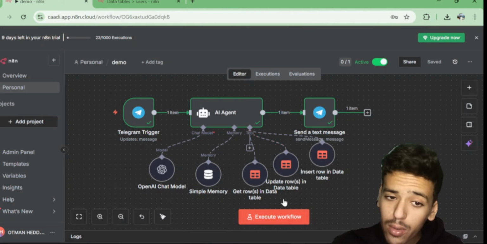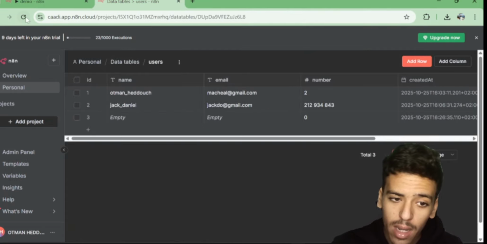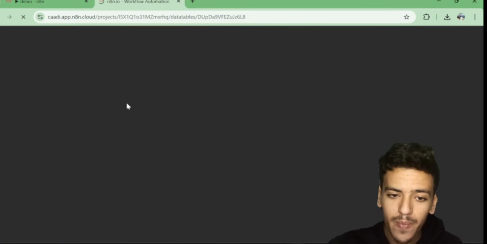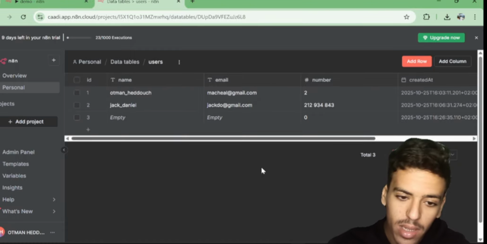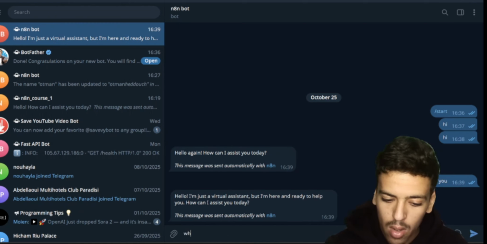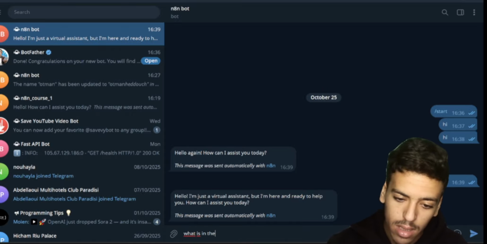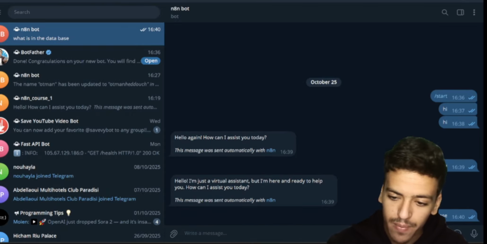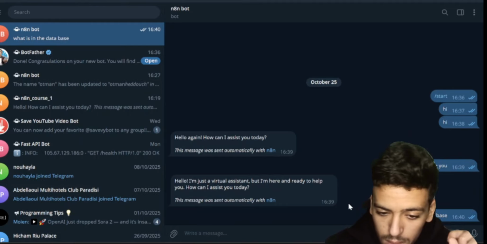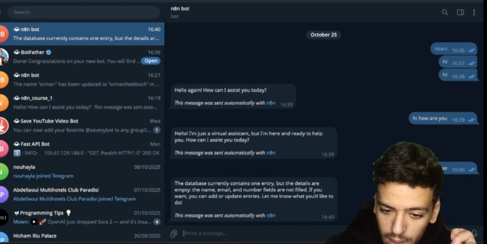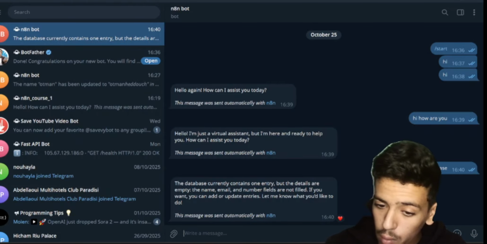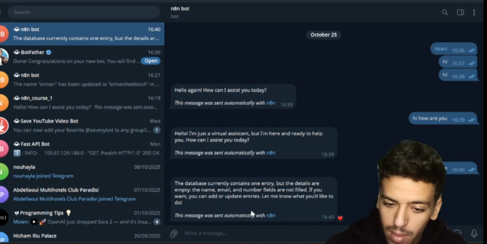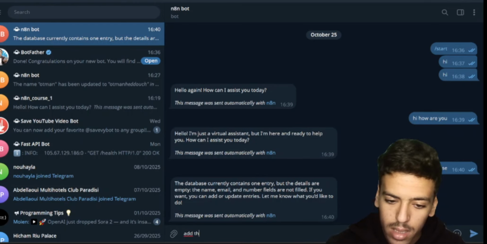Okay, if I go to the database, you will see I got some rows here. So I want to interact with them and see what is in the database. So what is in the database? The database has one entry, but the details are empty. The name and number fields are not filled. If you want, you can add the updates. Add the following.